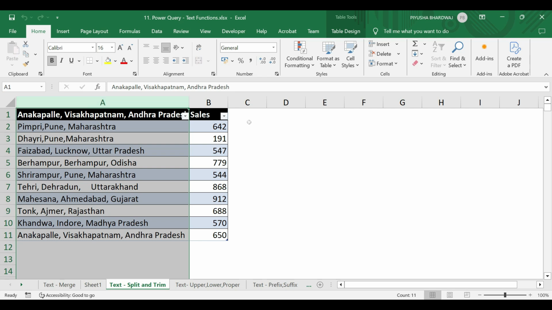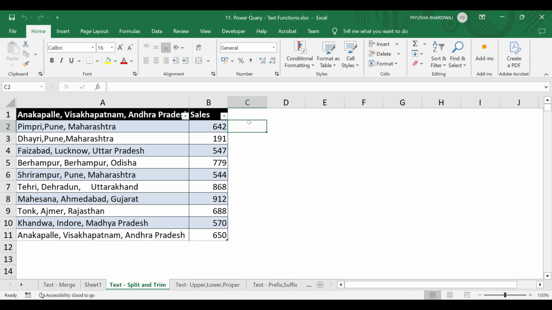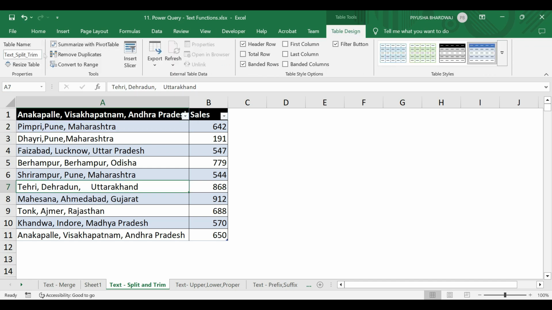Let's split that, and also when I split, you can see there's unwanted space. How do I remove that unwanted space? Okay, using the trim function. So let us see practically in Power BI. The name of the table is text split trim. I will import this table into Power BI.